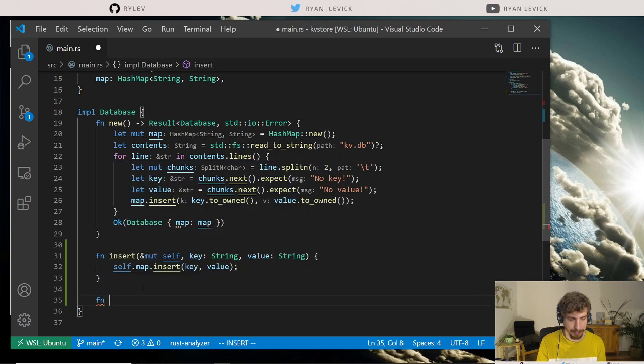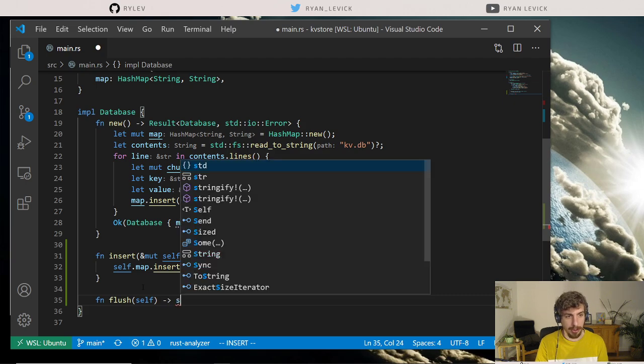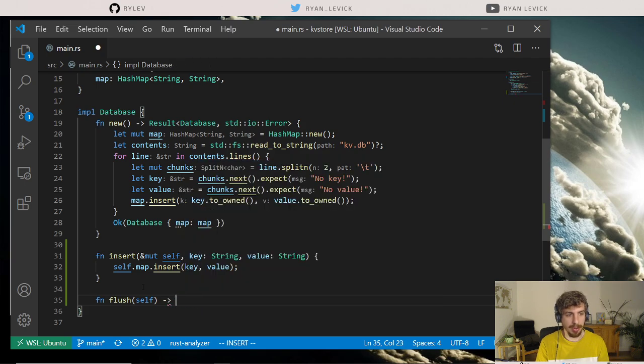So I'm going to create a flush function here, or flush method here. And it's going to take self, and I'll explain why in just a second, and no arguments. And it's going to return a result of unit. So if it works, we just say it worked, and we don't return anything interesting, just unit. And if it's an error, we return std::io::Error.